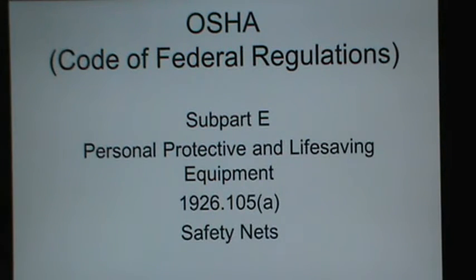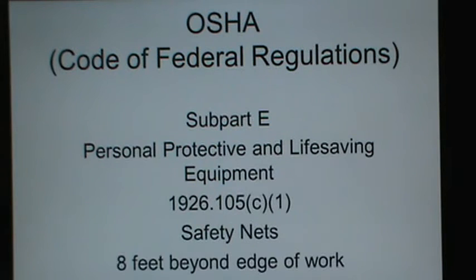Safety nets shall be provided when workplaces are more than 25 feet above the ground, or water or other surfaces where the use of ladders, scaffolds, catch platforms, temporary floors, safety lines, or safety belts is impractical. If you skip a paragraph, it's paragraph 105C1, and it says that those nets need to extend 8 feet beyond the edge of the work. There you go. Skip a couple paragraphs.